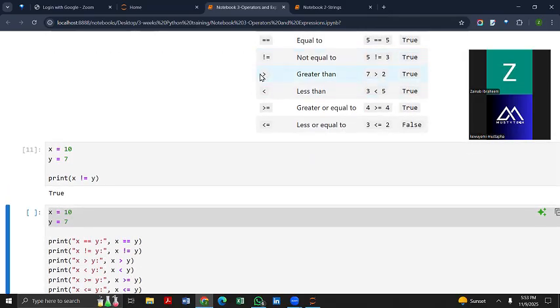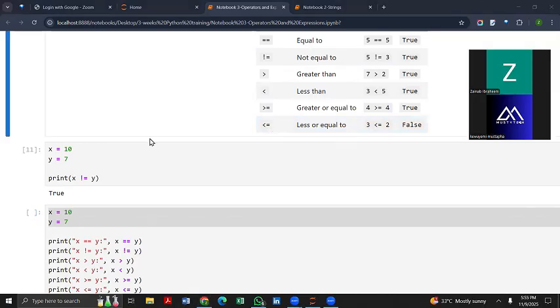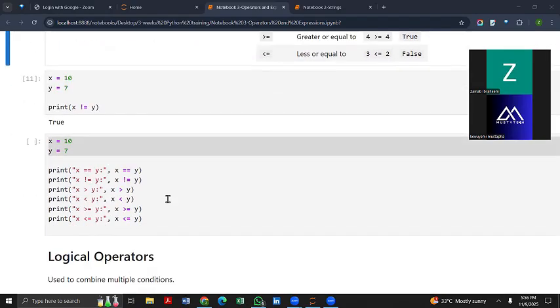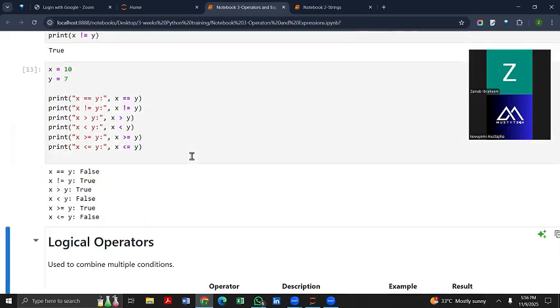Then we have greater than. If I want to check if x is greater than y, since x is greater than y, we get true. We can do x less than y, x greater than or equals to y. We know what all those say. Those are the comparison operators that we have. We are familiar with them. We want to check if something is equals to something, is not equals to, greater than, less than, greater than or equals to, less than or equals to. So if we run this, we see everything as it should be. So x is not equals to y. That's false. True, false like that.